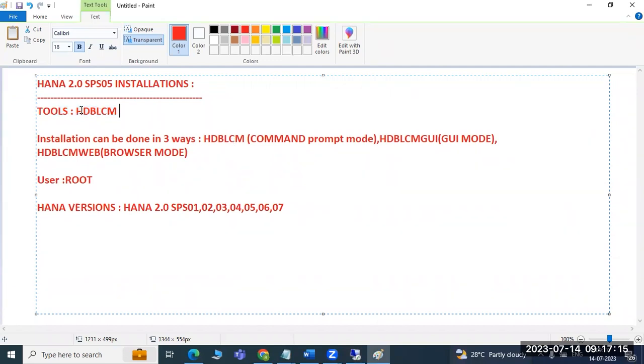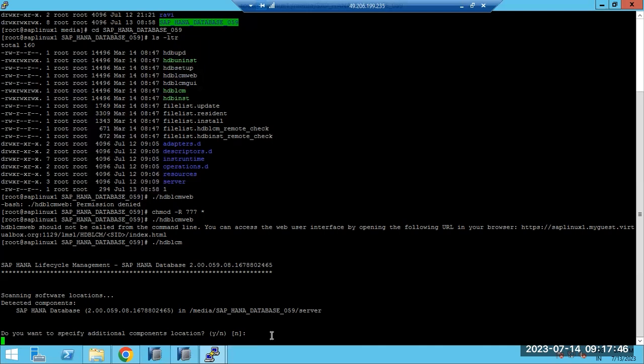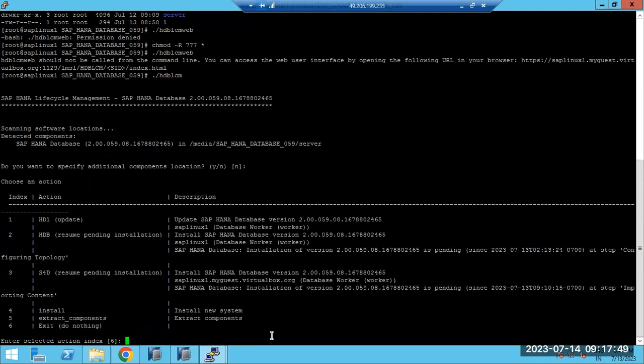HDB LCM means HANA Database Lifecycle Management Tools. Using these tools, we can do the installations with the root user. You need to start it as root, the same as we are doing here. So here you started with the command prompt mode, dot slash HDB LCM. Then it is asking, do you want to specify additional components? One interesting thing here is that it will ask a yes or no question, and it will take the default answer. Just click the enter button. That's it.